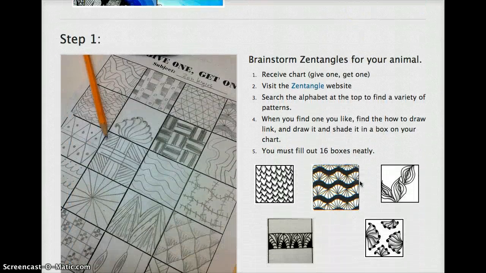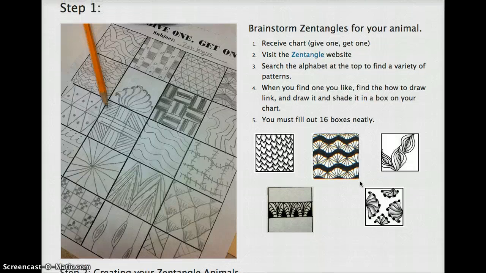Alright, so our first step is to brainstorm some patterns for your animal. You don't necessarily know which animal you're going to create, but this is going to give you a good idea of what sort of patterns you're going to create. So you're going to get a chart, you're going to visit the Zentangle website, you're going to search the alphabet, and when you find one you like, you're going to draw it over here and maybe shade it the way that it was on the website.